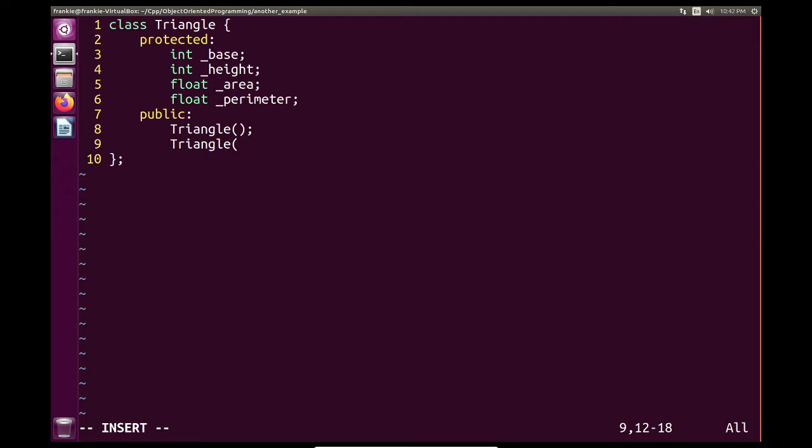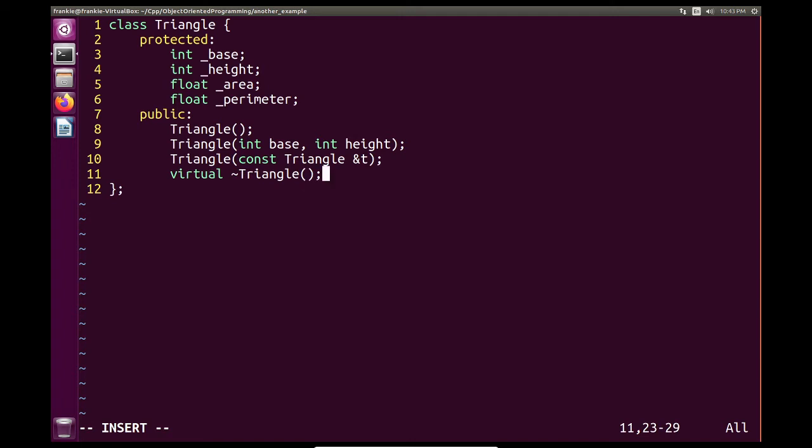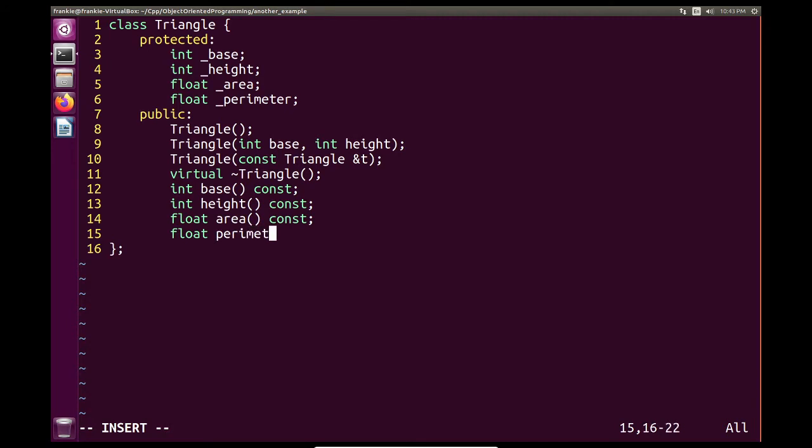So here I'll continue with the constructors. I have an unparameterized constructor, which is going to be setting all of the attributes to 1. Well, the height and base, the other attributes will adjust accordingly. And then here I'm going to have triangle, and I'm going to take a reference to a T. And then since this is a base class, I'm going to have a virtual destructor just to practice good base practices. And then I'm going to have my getters, which is going to be base. You have to put the const there as well as the height with the const. And I also want to return area with the const as well as perimeter.